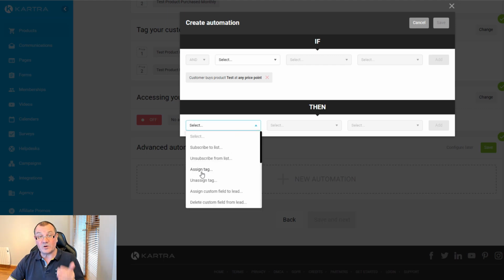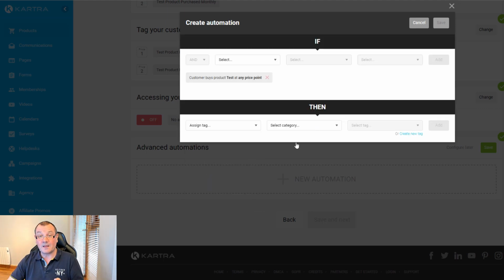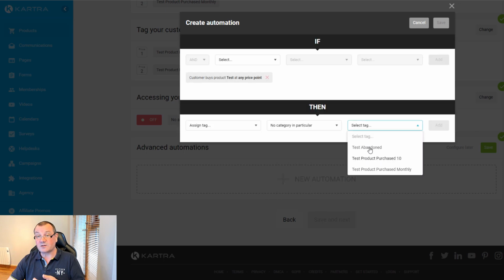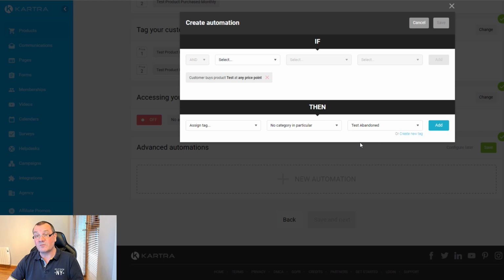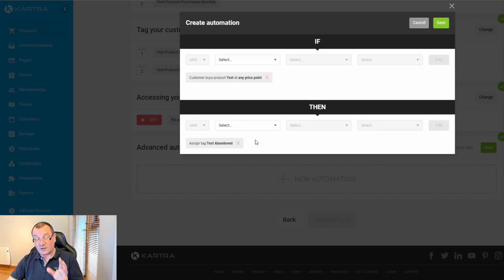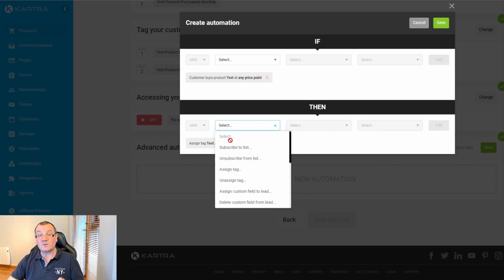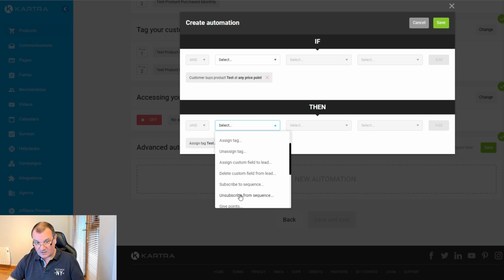And then what we're going to do is we're going to unassign the tag, no category in particular, and it was the test product abandoned. So now we're going to remove that tag. Okay, so now that tag is removed, and if you have a sequence, what you would do is unsubscribe from that sequence. So you would select here the sequence and you would unsubscribe them immediately.